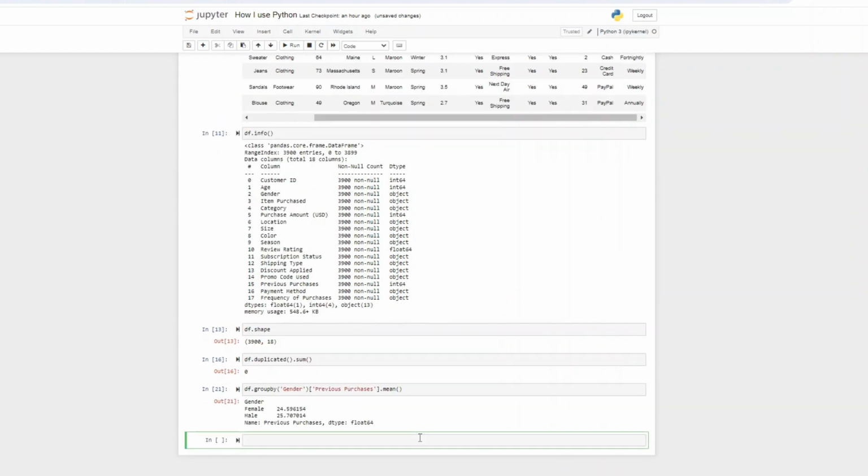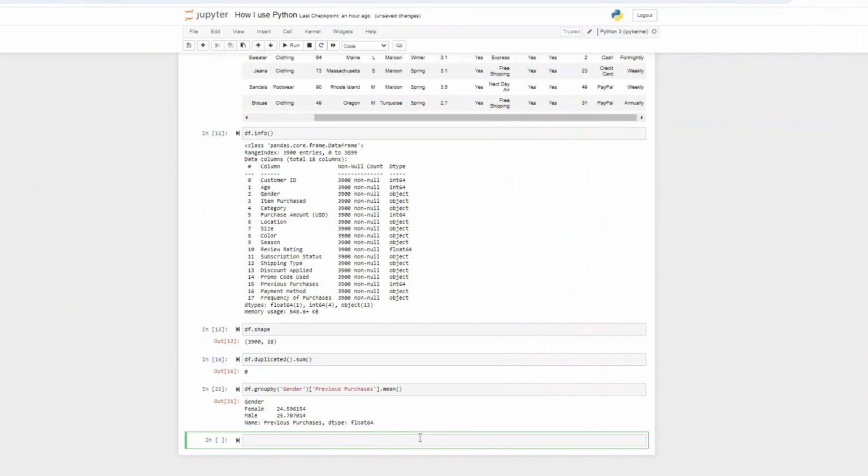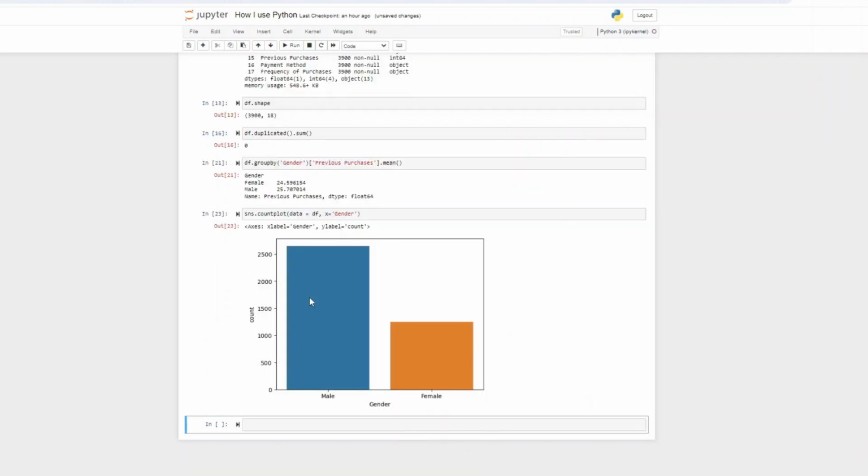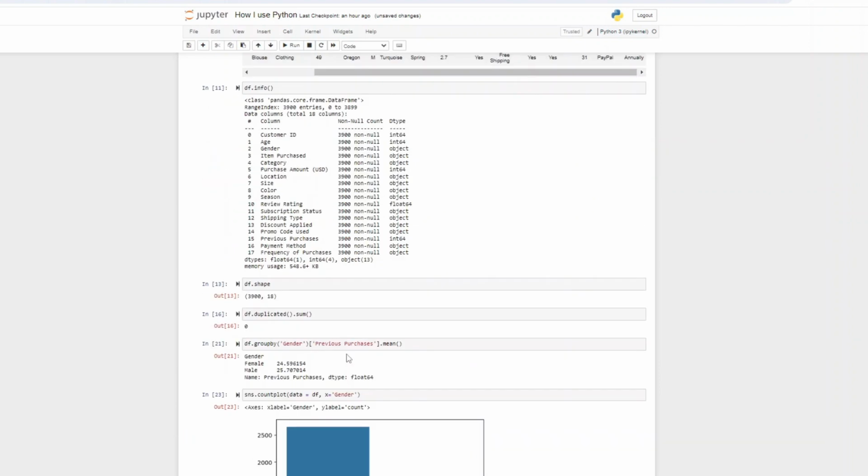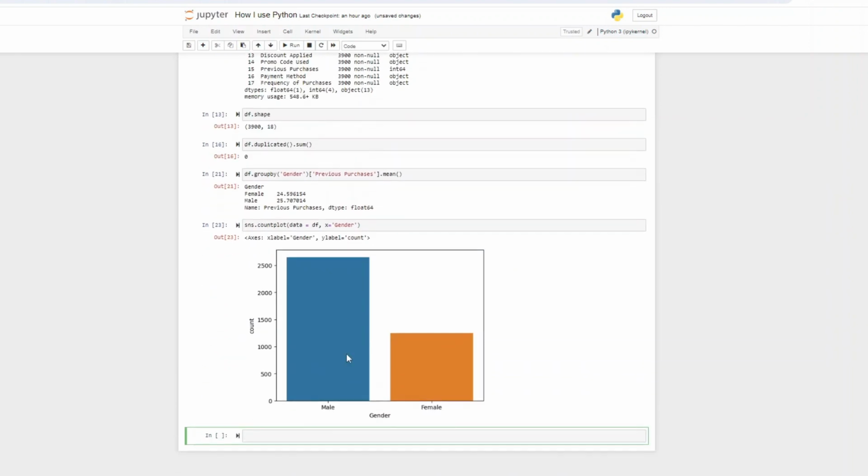Let's get to some quick visualizations. Again, I've explored this dataset in particular and all the steps in depth in my last tutorial, showing us that there are more males than females, if I did want to check that. Again, I could type it out like this.